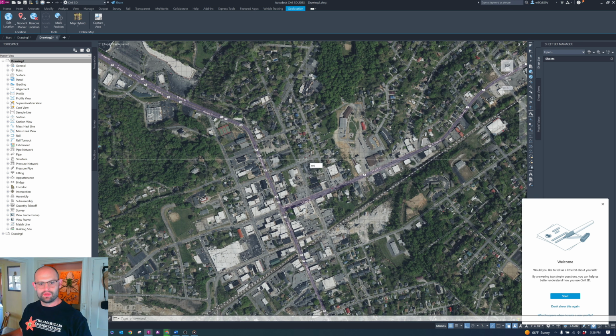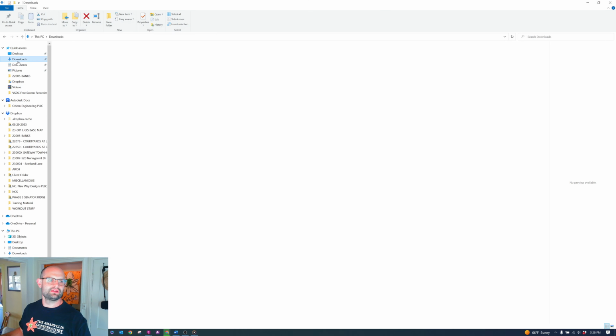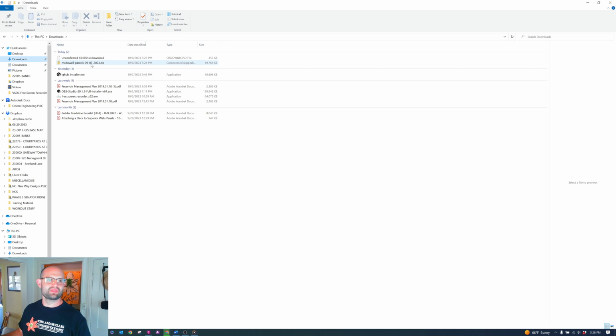So I'm going to draw a rectangle around the area that I think I want the parcel and contour information for. And this establishes an import zone for us. I'm going to now check our downloads folder to see if those files have arrived. And they come in as zip files, so we will need to unzip those.